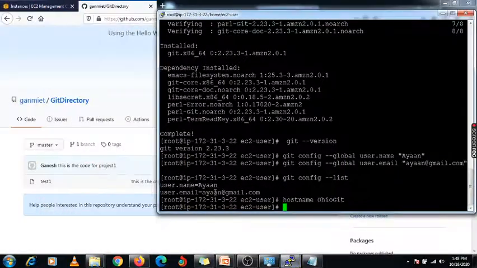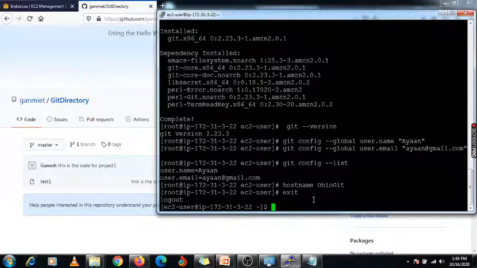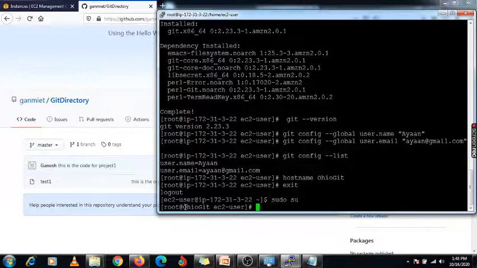This is my Ohio region, right? So I need to exit it first and switch user: sudo space su. Here this name is now changed. I changed this name for our naming convention, for our reference. I changed it from this IP-something, this is the host name, using this command.